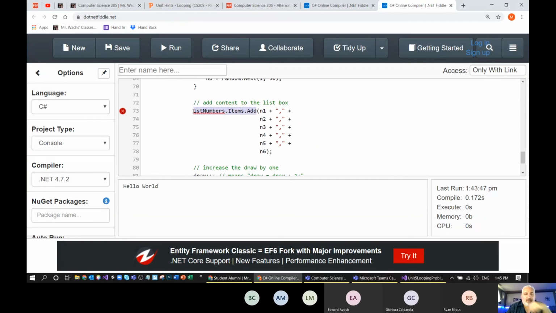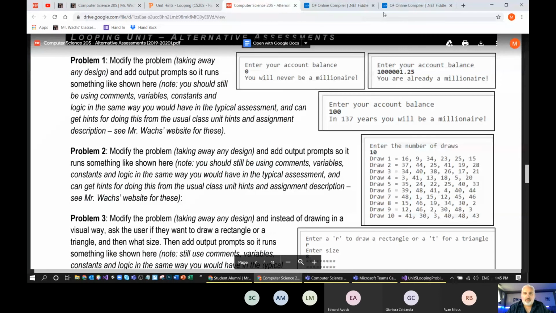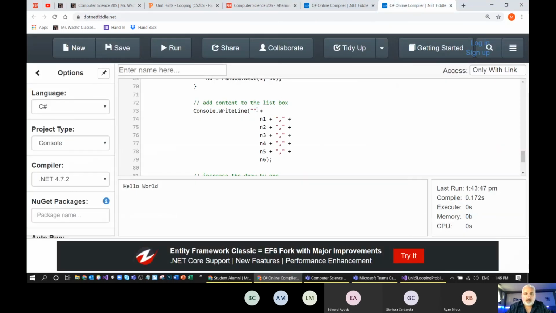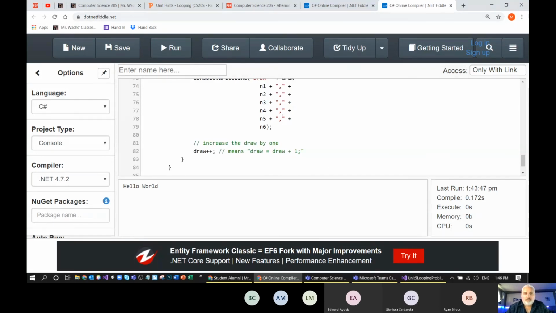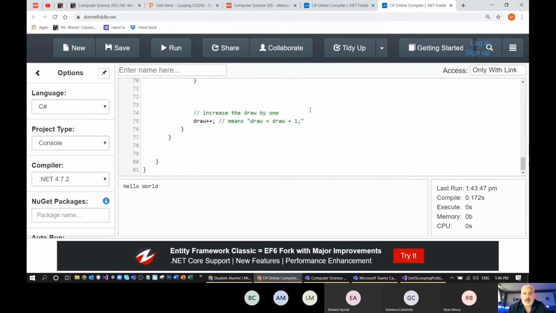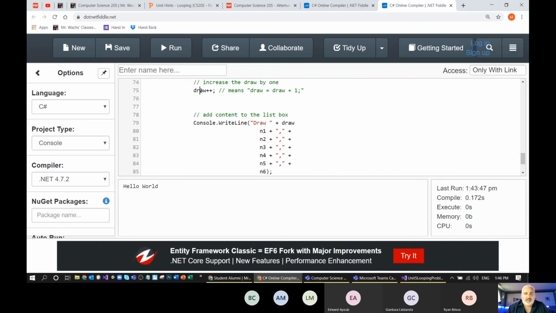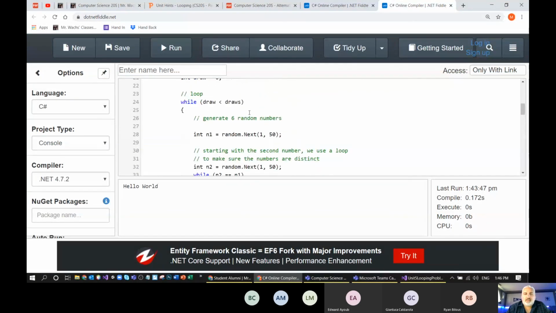But instead of a list box, I would just write, and I'll put a little bit of words here like it shows in the assignment. I would have draw 1, 2 like that. So I'm going to say the word draw, and I'm going to put my draw variable. I'm also going to switch the order here. I'm going to do this line after this line, just so that it doesn't say draw 0. It automatically starts at draw 1.